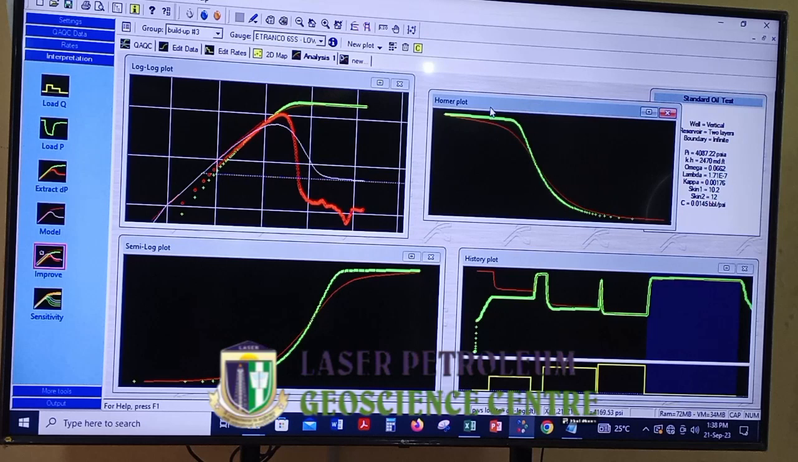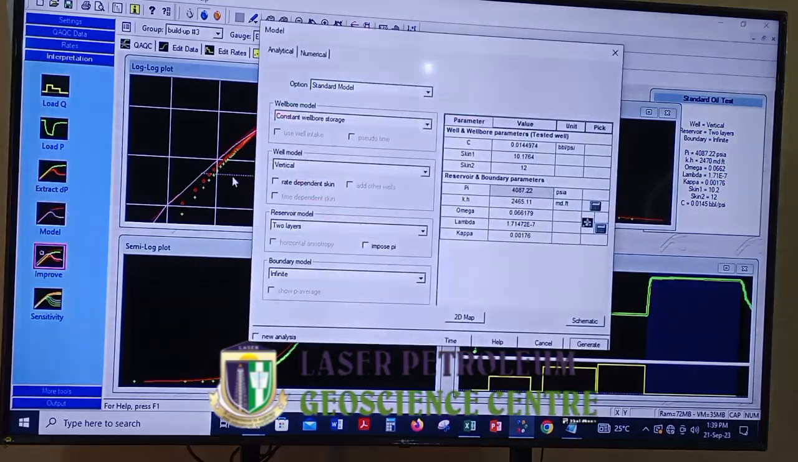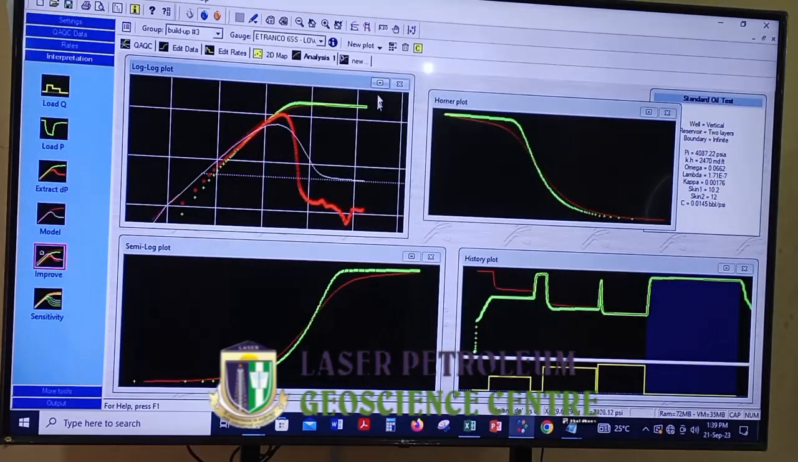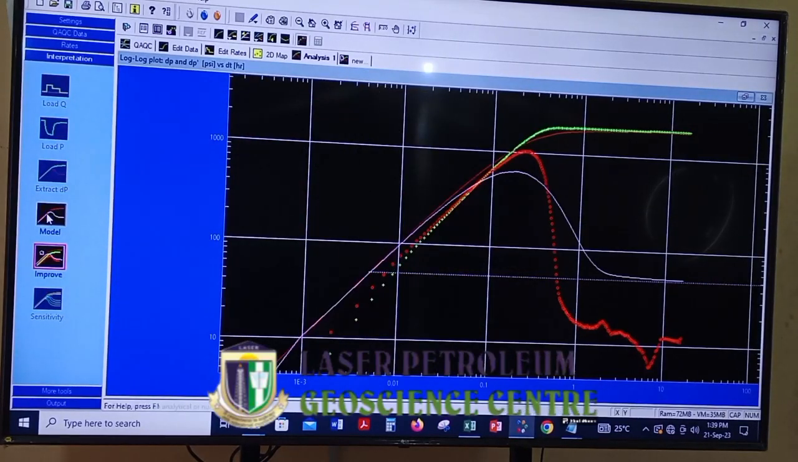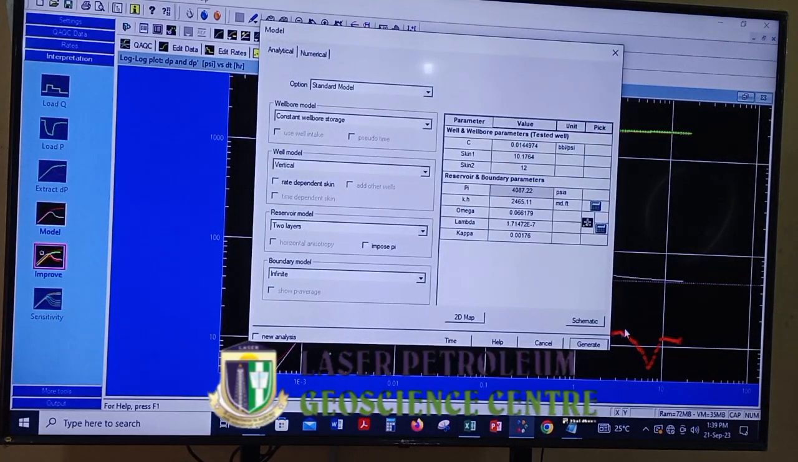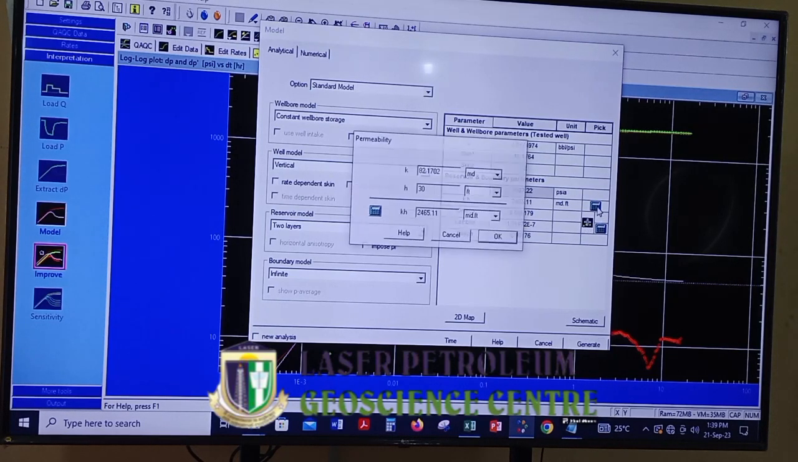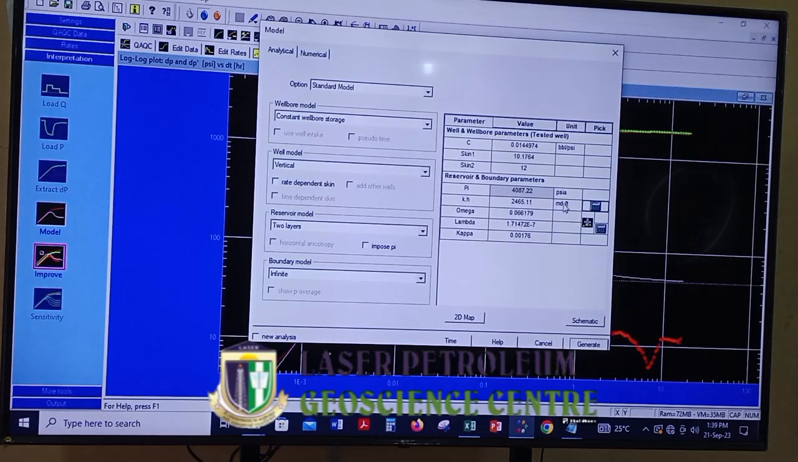Because we're trying to model it, you can see it's not matched here, not matched here, not matched here. So we have a lot of work to do on the model now. If I enlarge this one, in the model I have the option to play around with my permeability and all that. But another thing you have to know is the thickness. If it's not correct, it will give you a lot of issues.